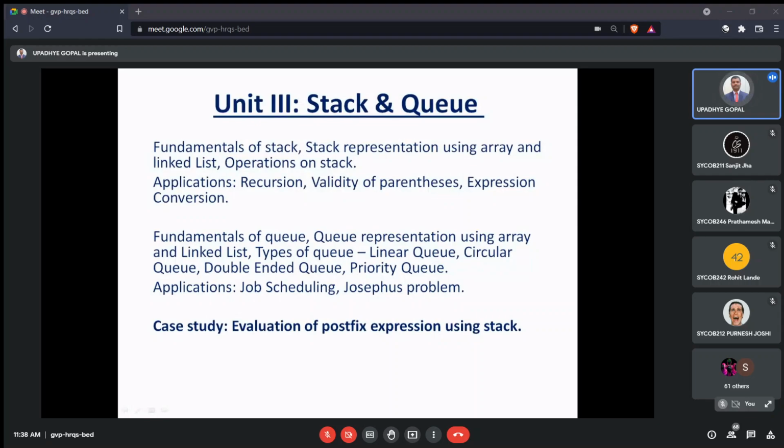Okay, so please unmute. Who is to unmute? Roll number 64, please unmute.